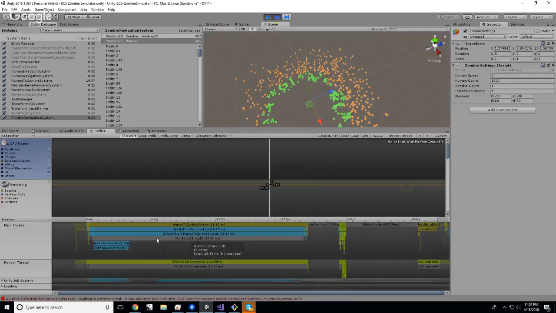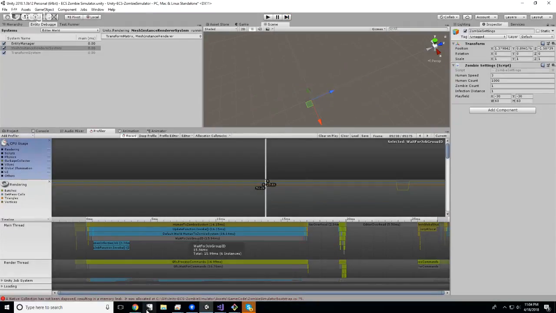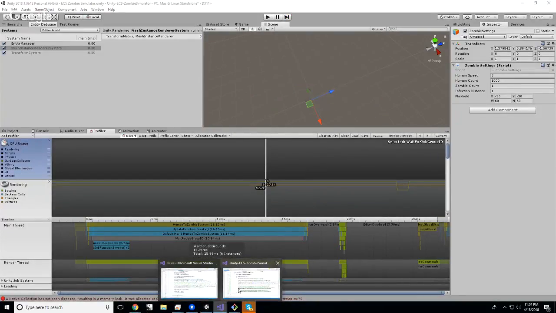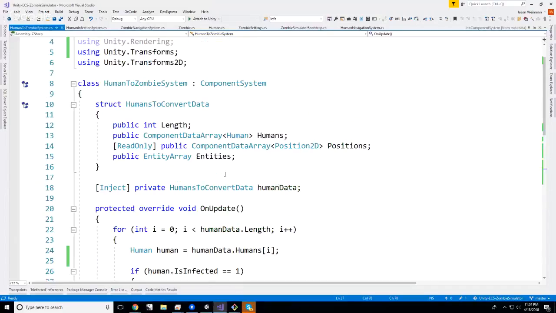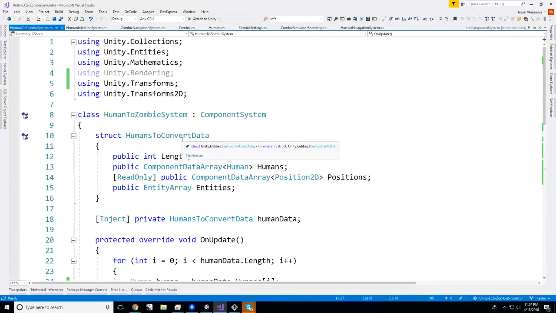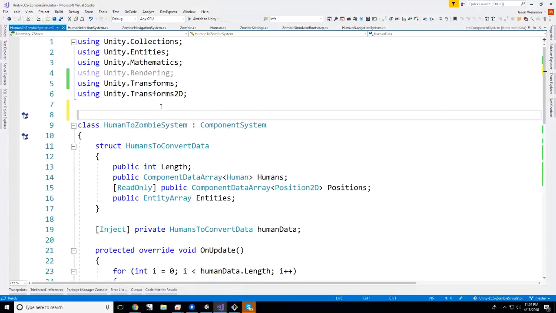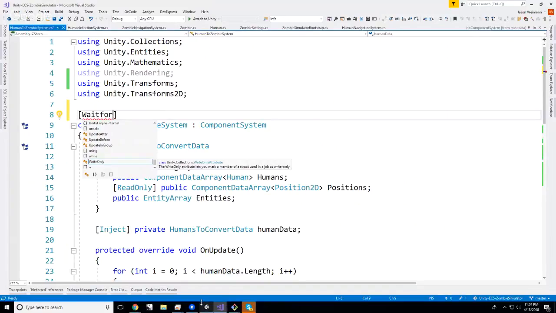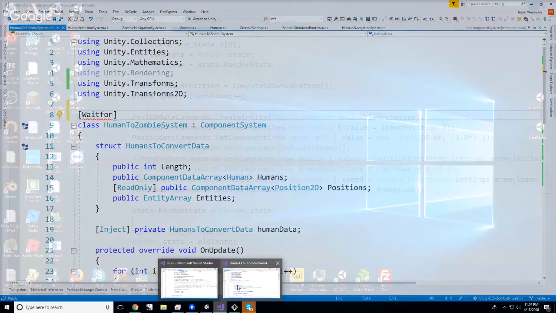Let's see, make the system wait for other systems. Maybe we should make the human to zombie system... Like, should we put these in some sort of group? No, we don't really want them in one. We do want the human to zombie system last, though, right? Maybe that's the problem. Let's move that, because this is changing those other ones. Each frame, a certain number of them get infected, and that number concurrently grows each time.